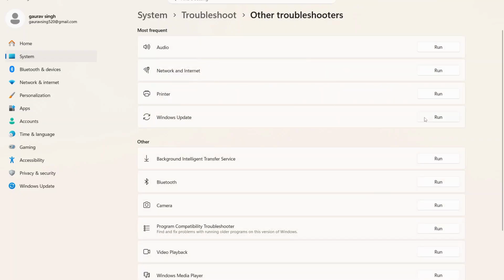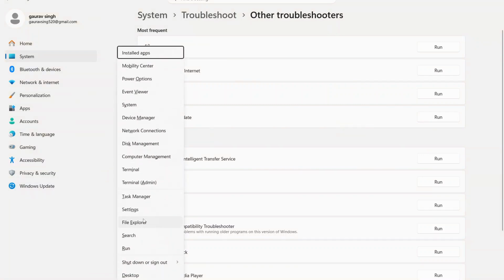the Windows Update services. This step is slightly more technical, but don't worry, I'll guide you through it. Begin by pressing the Windows key and the X key together, which will open a menu. From this menu, select Terminal, Admin. You may be prompted with the User Account Control message. Just click Yes to continue.